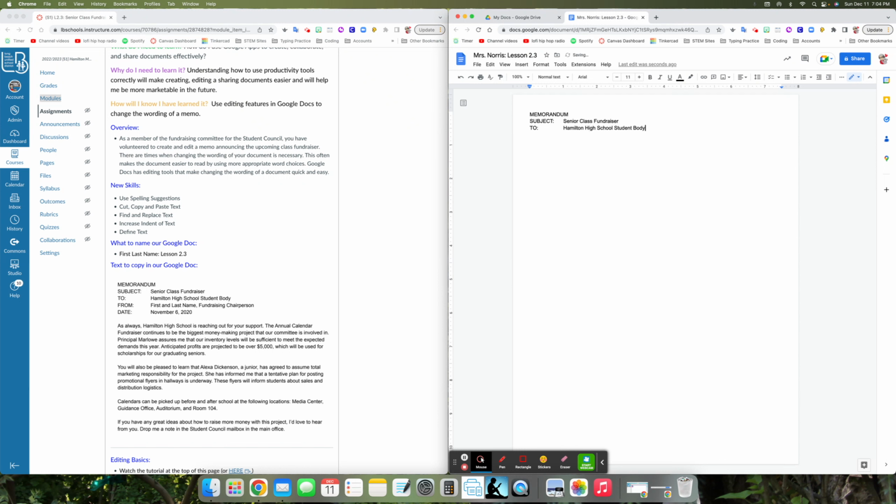And then next line, the word from, tab. And then it says first and last name. I'm going to put my own first and last name. So Mrs. Norris, comma, fundraising chairperson. And then I'm going to do the next one, date. And again, tab will take me directly underneath where I need to be. Today's date where you are probably starting this is December. Tomorrow would be the 16th, 2022. Okay.